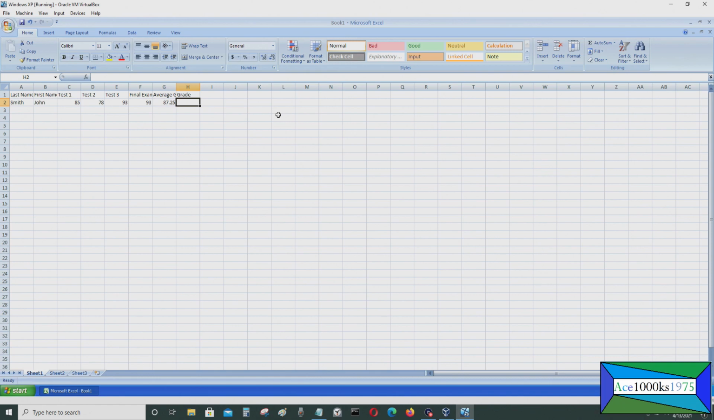So I would have to put equal if, so I'm going to find the grade for G, the final grade. G2 is greater than or equal to 90, then it will be an A, as you can see. And I have to use another if G2 is greater than or equal to 80, then that's a B. And if G2 is greater than or equal to 70, then that's a C.